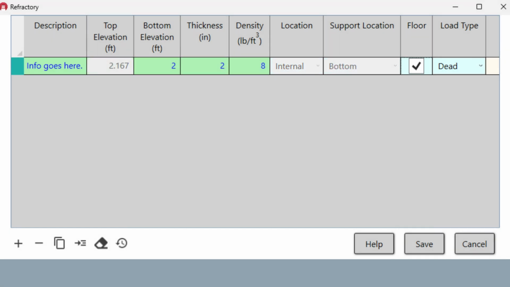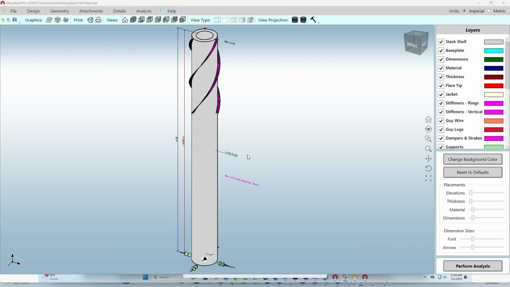The thickness will be the thickness of the refractory, and based upon the thickness entered, the top elevation is automatically calculated. The location and support location are also automatically determined since there is only one potential choice for each when floor is selected. When you are done, you will return to your graphic. The insulation is not shown in the graphic representation of the stack.